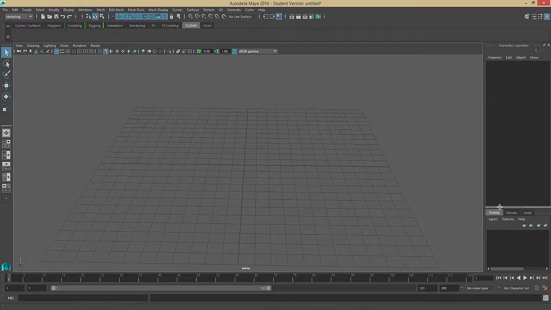The layers options down here, you have 3 different tabs for layers. The main layers that you'll be using is the display layers. The display layers deals with kind of what you're viewing on the screen at a certain time. So you can create multiple different layers and turn the visibility on and off, or just turn them on to referenced or templated, depending on how you want to view your object.